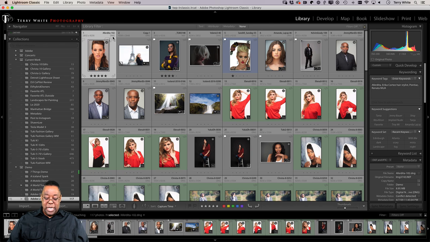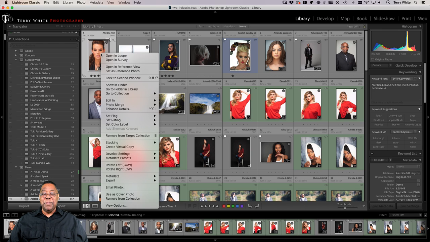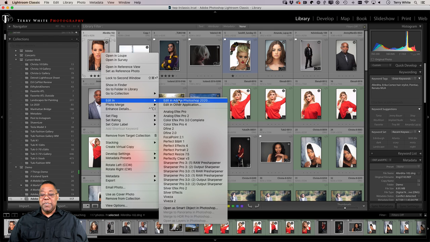Because this is a raw image, it will automatically make a copy because you can't edit the actual raw file. If it were a JPEG, it would ask me if I want to make a copy. So when I get over to Photoshop, people are like, oh my God, you're working on the background. Aren't you afraid you won't be able to get back if you make a mistake? I always have the original to get back to, so no, I'm not afraid. But if you are afraid, absolutely make copies of your layers. So I'm going to say Edit in Photoshop.